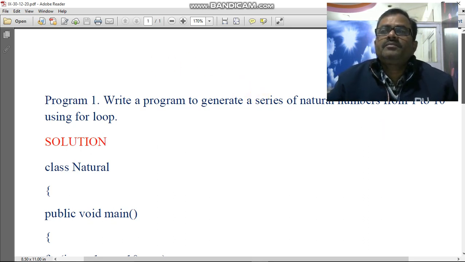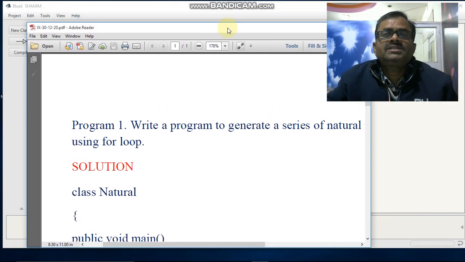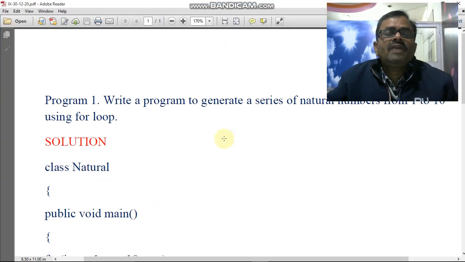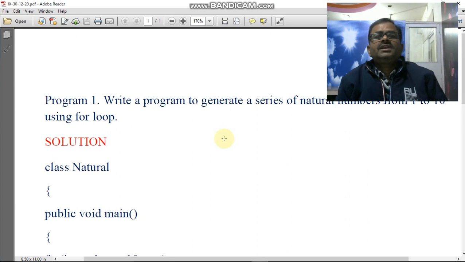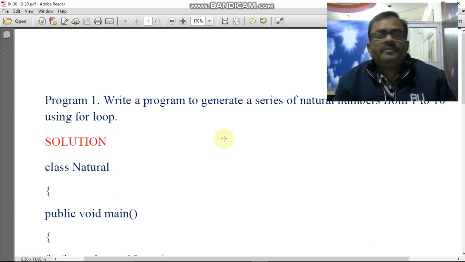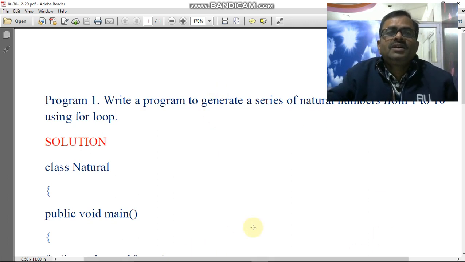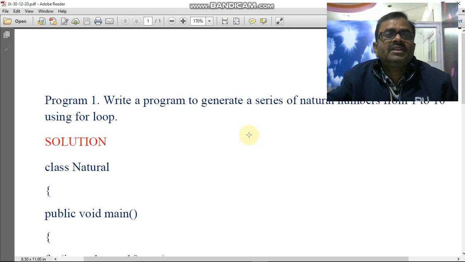This is the program which is generating a series of natural numbers. Natural numbers, all of you know, start from one, and without any gap or skipping, all the numbers come in sequence. For example, 1, 2, 3, 4, 5. So this is a program to print the series of natural numbers.